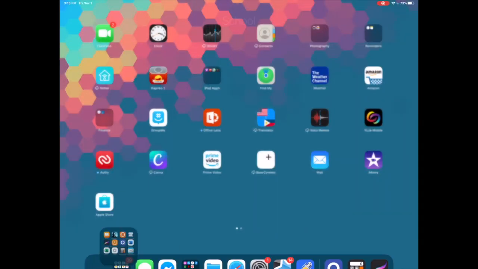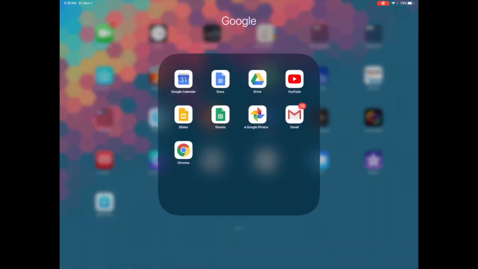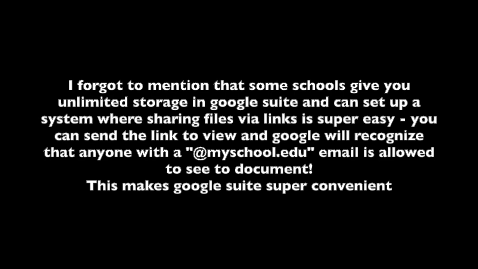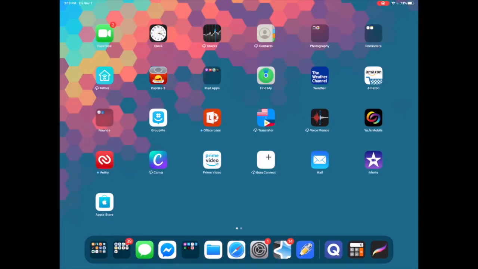And then in my dock, I keep the apps that are super important. So I've got the whole Google suite here, like I was talking about. I'll tend to use this more than Microsoft Office just because it's convenient, it's online. If I want to share anything with anyone, it's there. But yeah, that's that. Ignore my 39 emails, that's embarrassing.